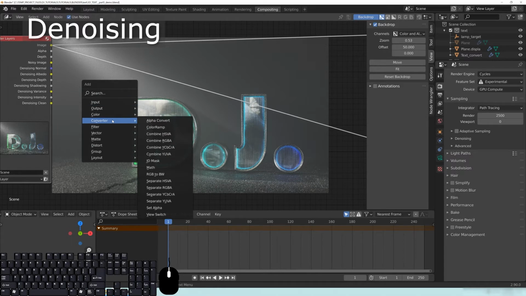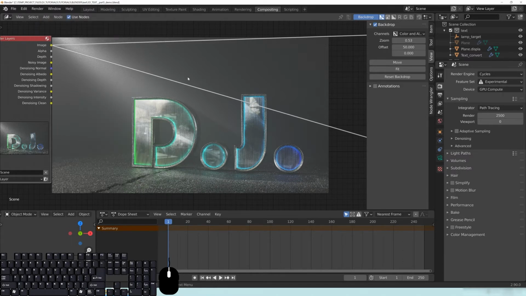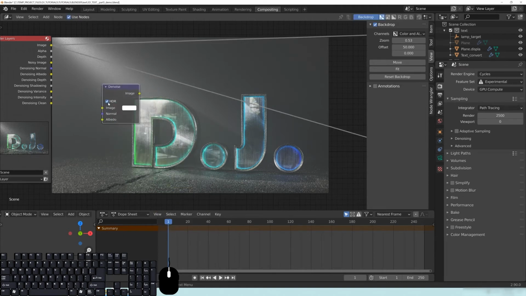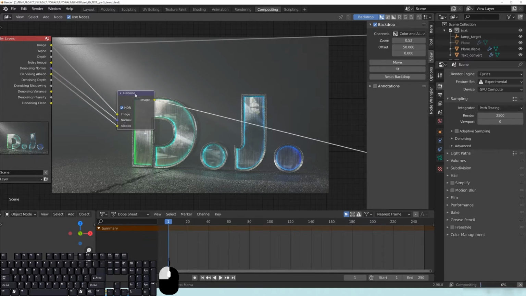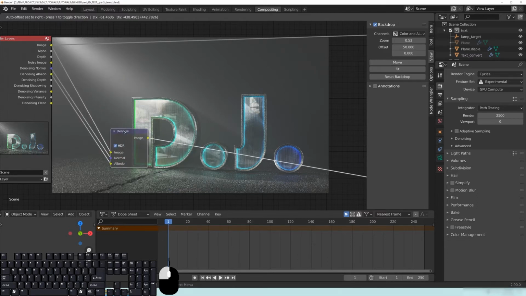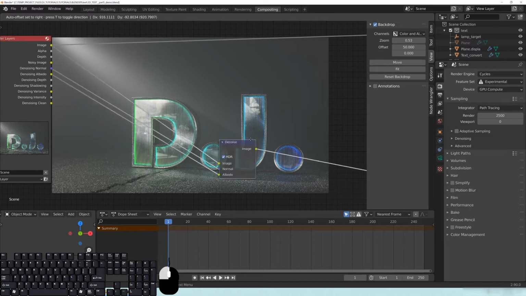So let's go ahead and go in here. And what we want to do is start by denoising this so that we don't see all this craziness. So if you hit Shift A to add, we can go into Filter and go to Denoise. Okay. And you're going to want to take your image, pipe that into the image node here, the denoising normal, put that into the normal, and the denoising albedo, and pipe that right into there. And then we're going to view through the denoise with Control Shift left click, and now you have a nice denoised clean image. Okay.